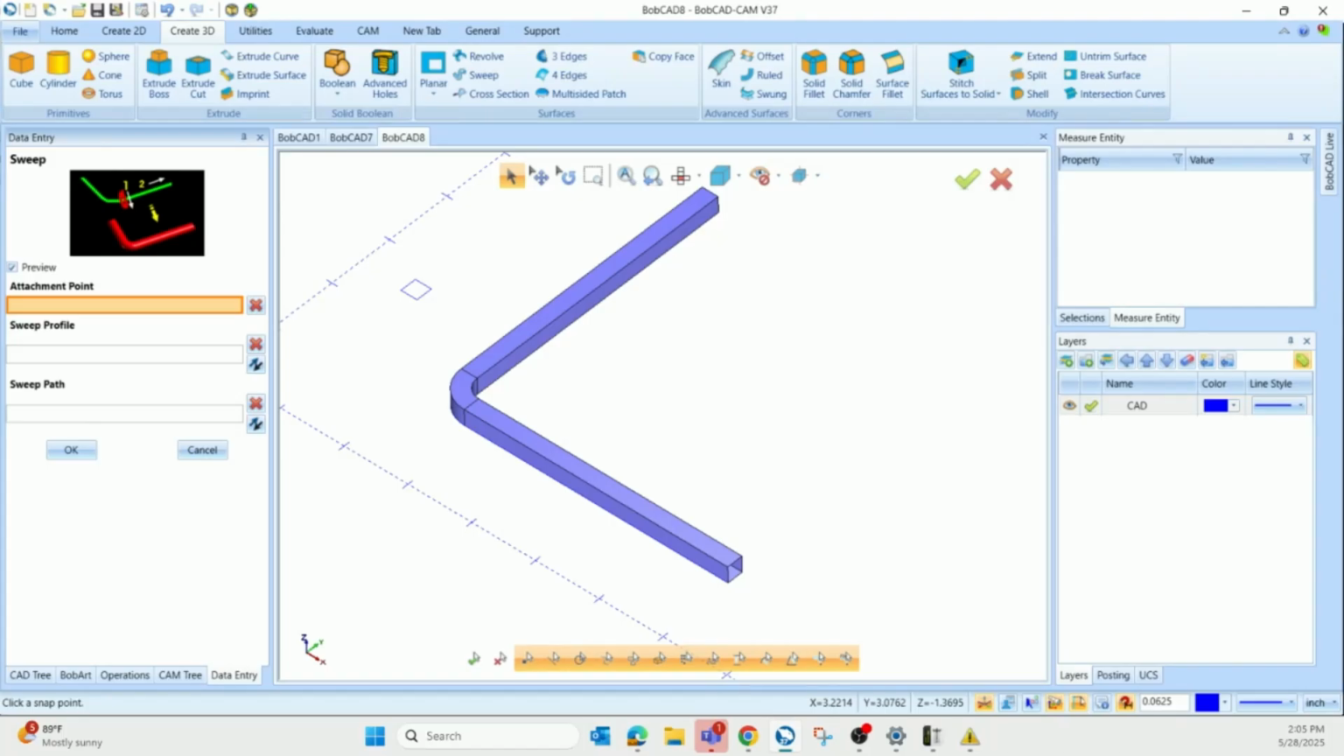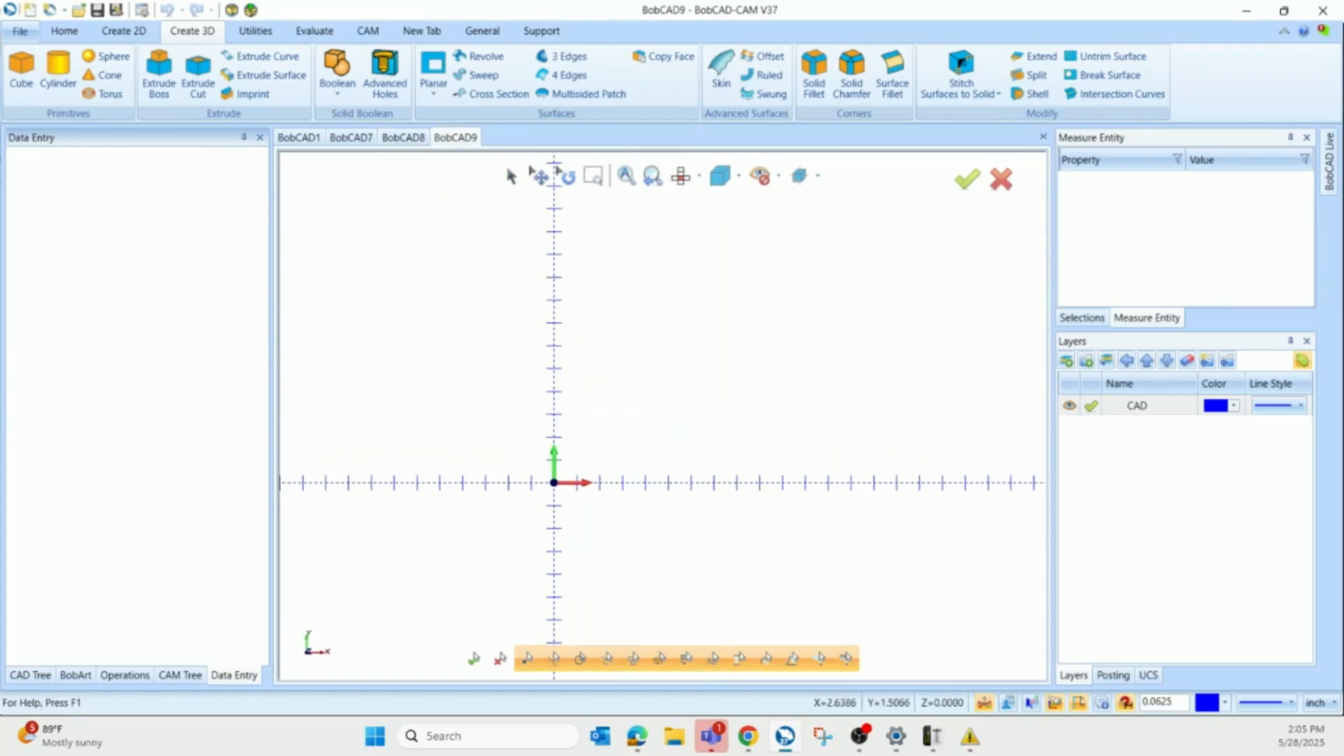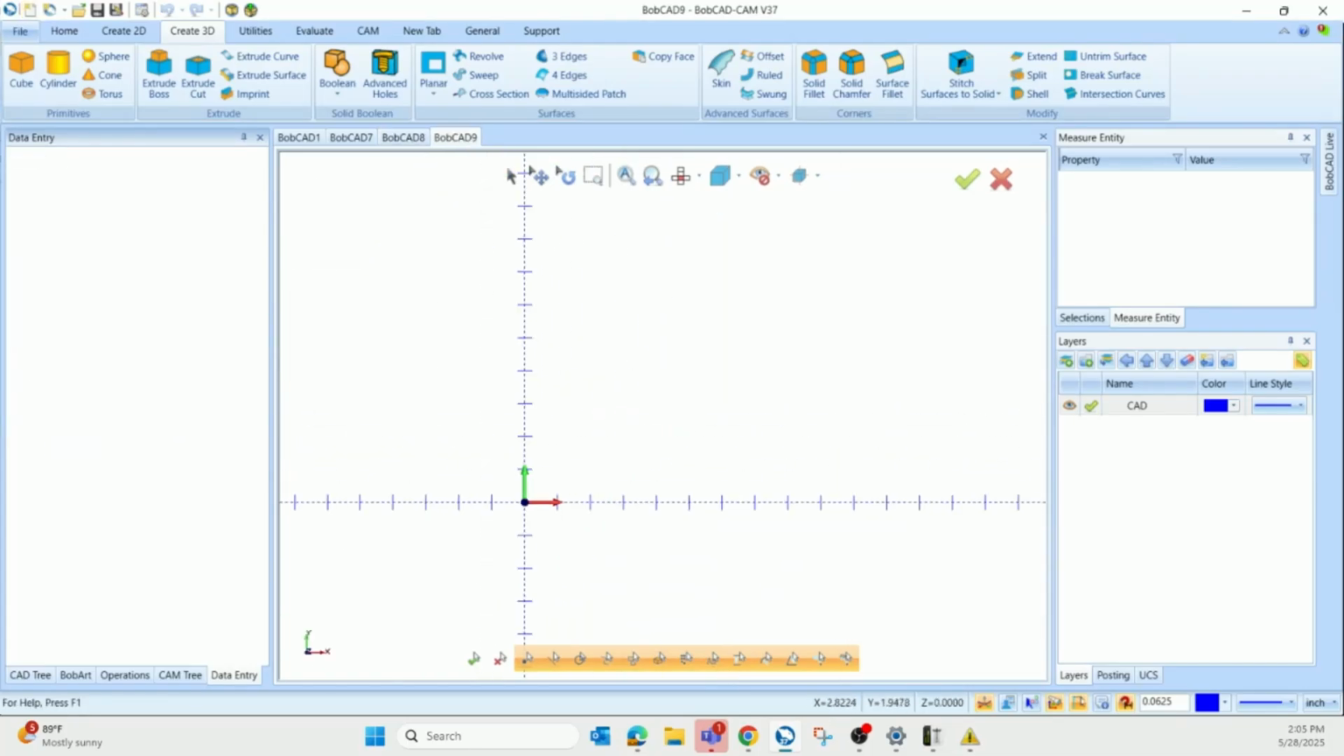Alright, next we're getting into cross-section. Now I almost never use this one, but it could be useful, I guess. I could show you an example of where this could be useful.